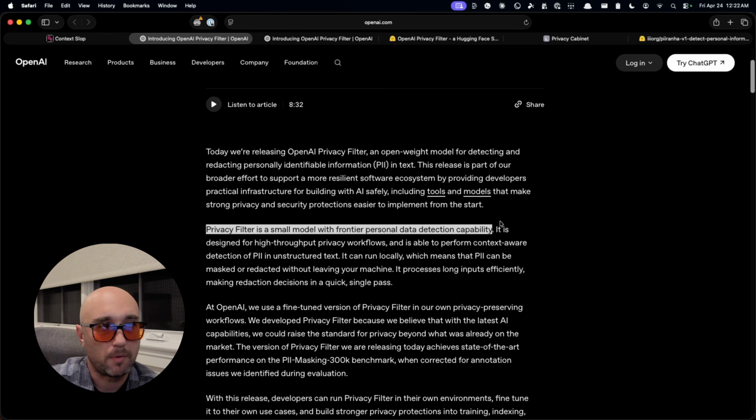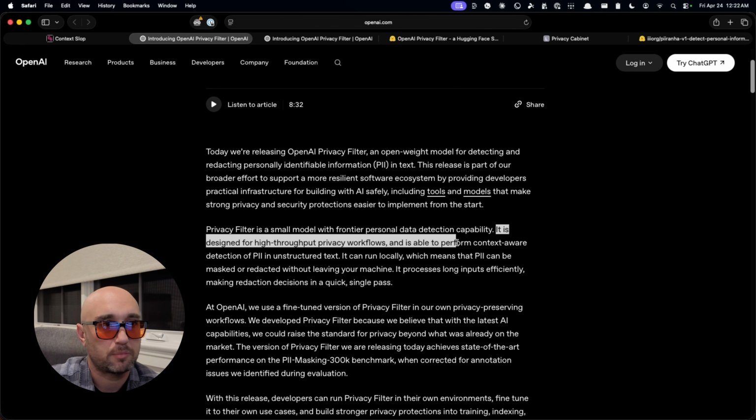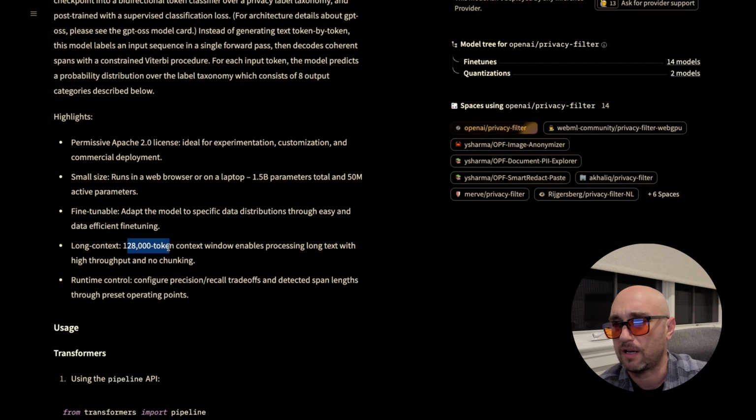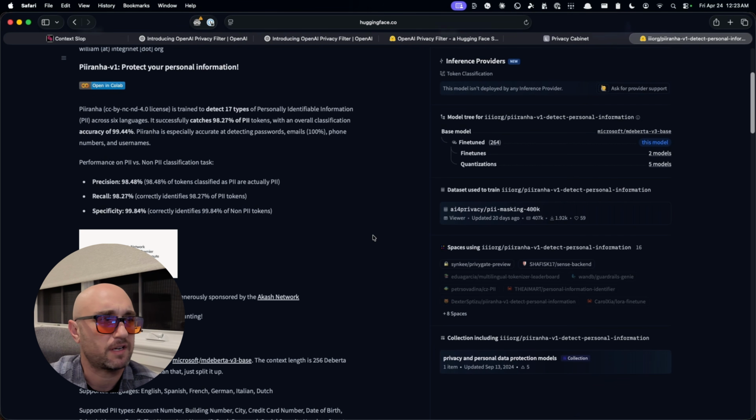Privacy filter is a small model with frontier personal data detection capability. It is designed to be able to perform context-aware detection of PII in unstructured text. It can run locally, which means that PII can be masked or redacted without ever leaving your machine. And it can process long inputs. I think I saw it was 128,000 tokens. Whereas Piranha, I think it was like a fraction of that.